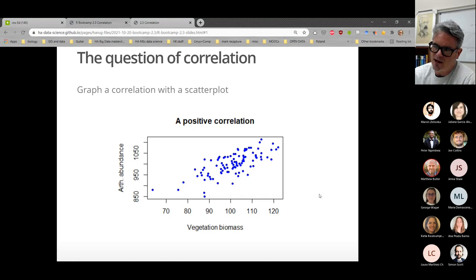Now we graph a correlation for two numeric variables the traditional way, just with a scatter plot, just like this one. So this shows on the x-axis some kind of numeric scale of vegetation biomass, and on the y-axis some kind of numeric scale of what's called ARTH, short for arthropod abundance. This is not a great graph because it doesn't indicate the units of measurement here, but it's just an example of the way we typically graph a correlation.